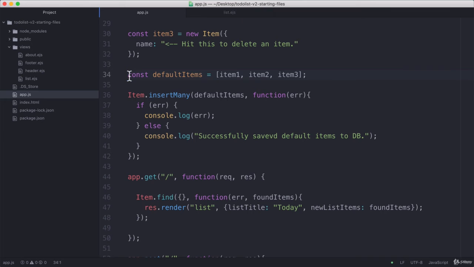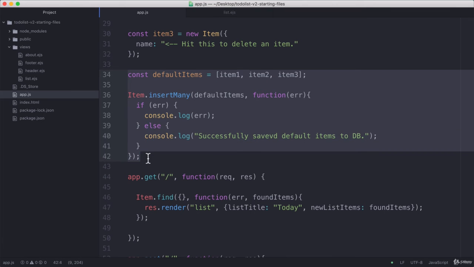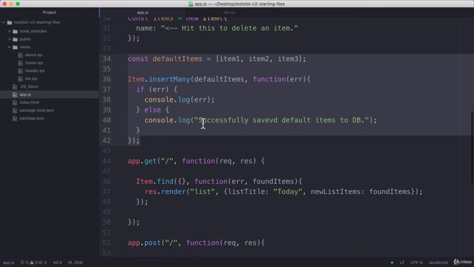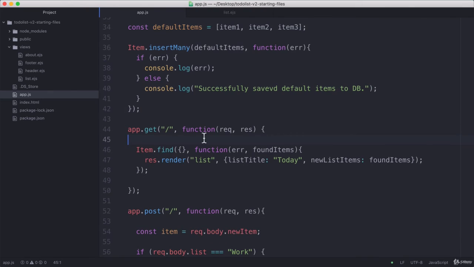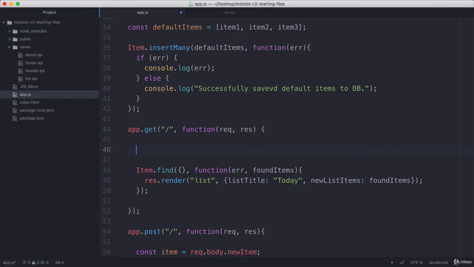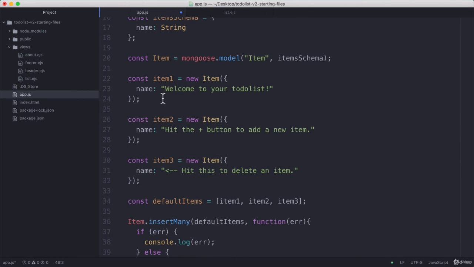Well, we kind of only want our default items to be inserted if our items collection is actually empty, right? So we have to somehow check when a user accesses the root route whether the items collection is empty, in which case we're going to add all of our default items, but otherwise we're not going to add another set of default items in there.